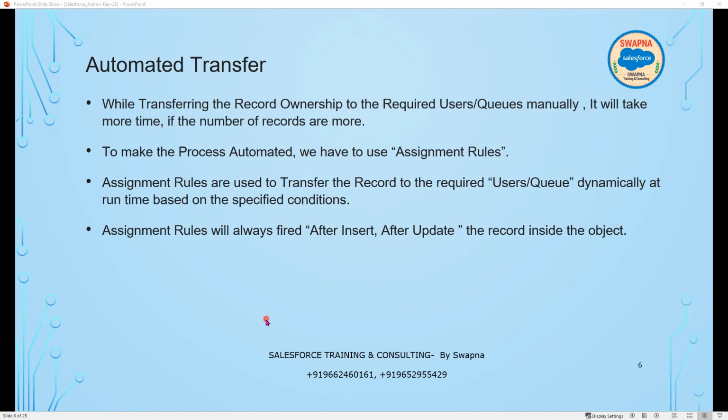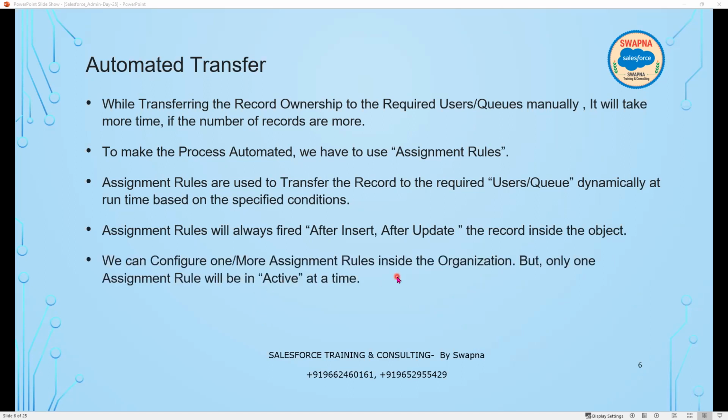Now we can configure one or more assignment rules inside the organization. You can create more than one assignment rule, but only one should be active at a time. You cannot activate multiple assignment rules. On an object, only one assignment rule can be active.